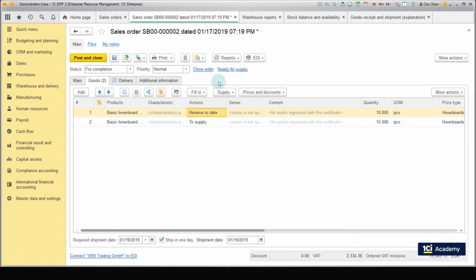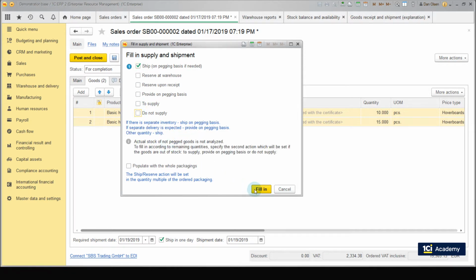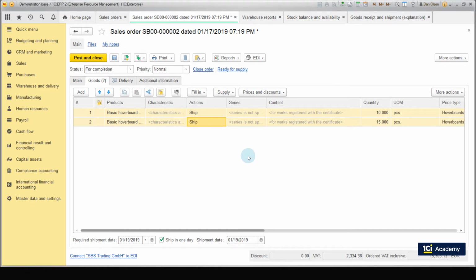To ship goods to the customer, we need to specify another action, which is to ship. Select both lines and press Supply. Fill in Availability. In the open window, tick the box near the Ship action. Now the Actions field has the ship status in both lines. Post the order.